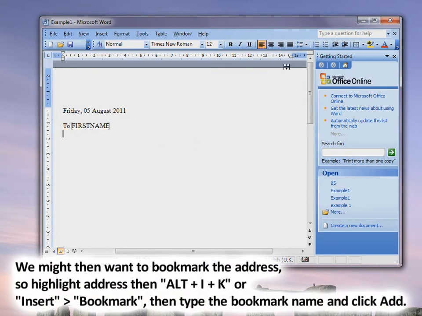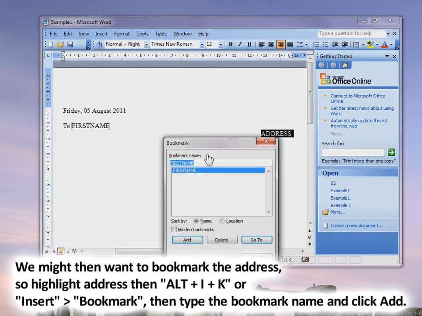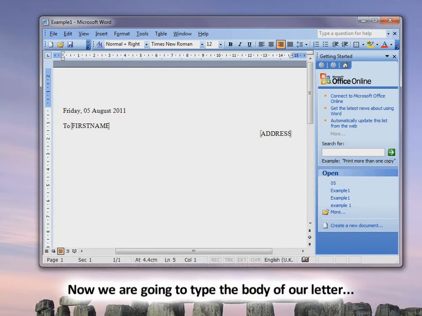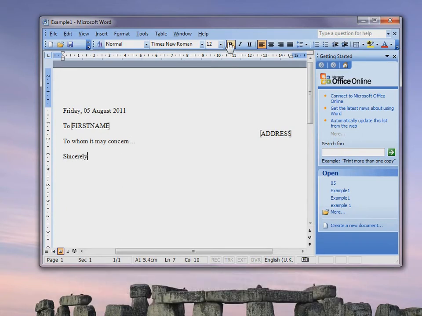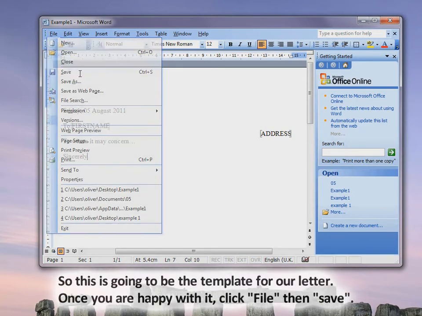So we're going to go over to the other side of the page and type address, then highlight that, click Insert, Bookmark, then Address. Alternatively, Alt I K. Now we're going to type the body of our letter: to whom it may concern, and then so this is going to be our template for our letter. So once you're happy with that, you just click File and Save.